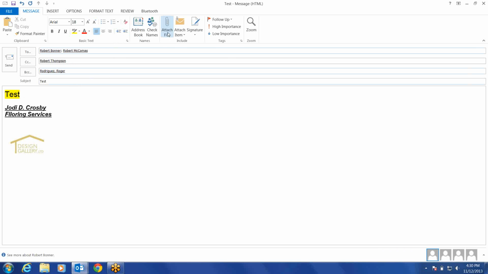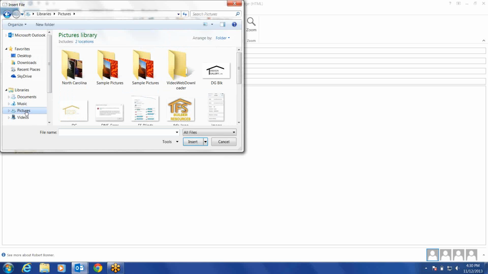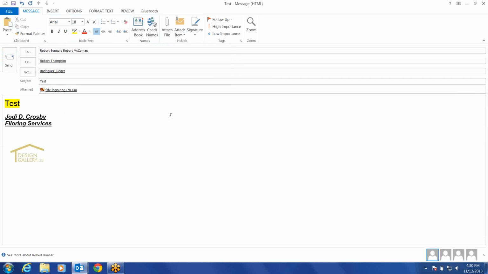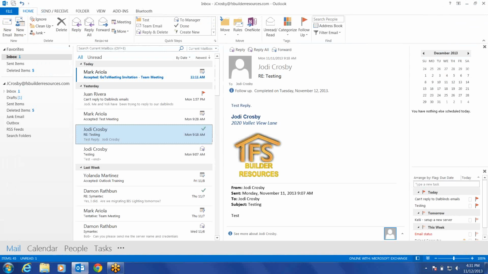Okay, and then you can attach a file by clicking Attach File, and let's see. So I just attached our logo. You can see how big it is and that it's attached, and then you can send it. Of course, I'm not going to send this one. I don't want to send out junk email. So I'll say, do you want to save changes? No. Okay.